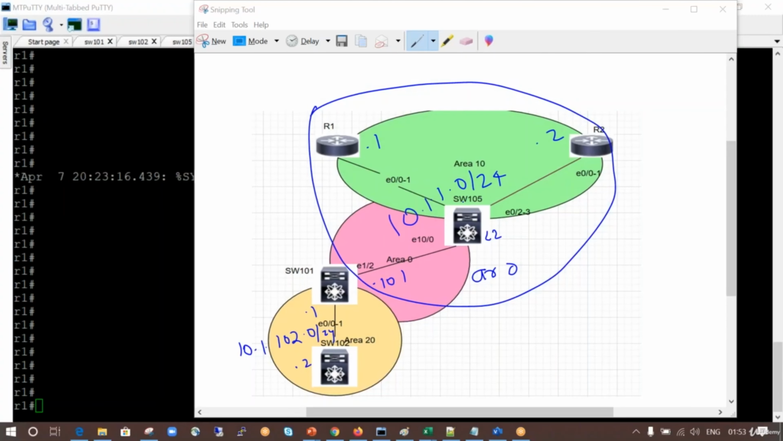Here you can see the topology. We have router 1, router 3, and switch 101. I'm using switch 105 in between as an L2 switch, so that means I have area 0. This big blue circle is area 0, and the network is 10.1.1.0/24. Then I have switch 101 and 102 connected. That is inside area 2020, and the network is 10.1.102.0. So 101 is dot 1 and 102 is dot 2. I have already assigned the IP addresses.